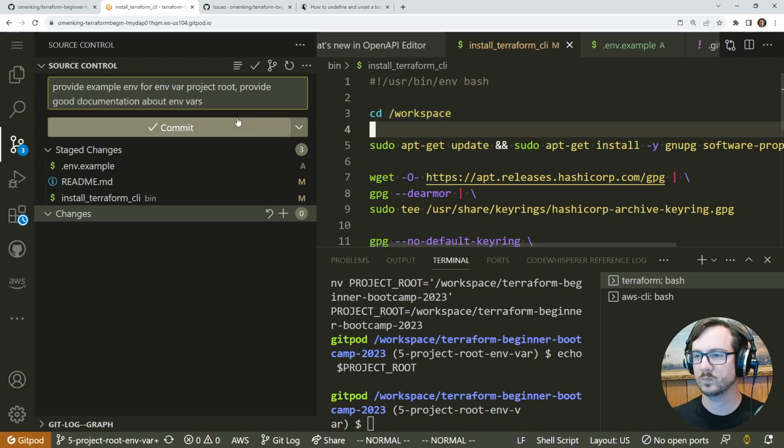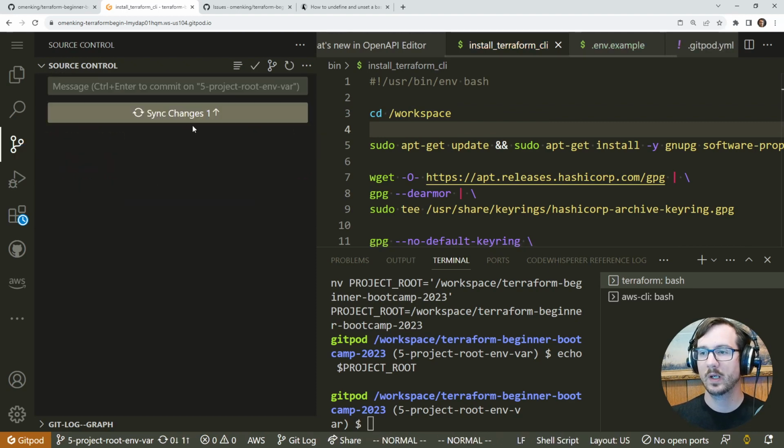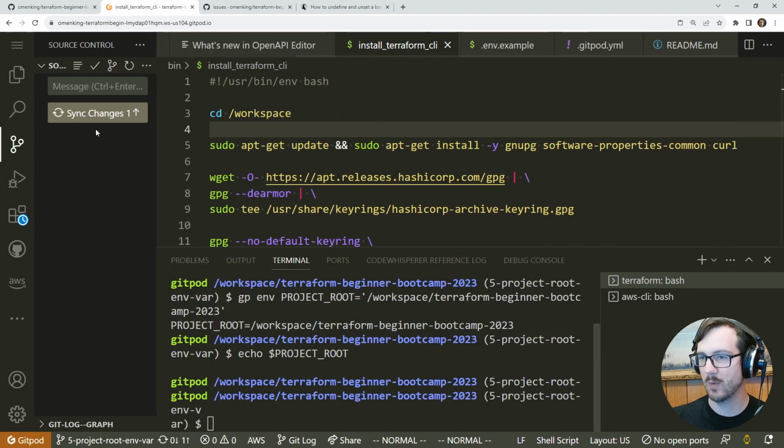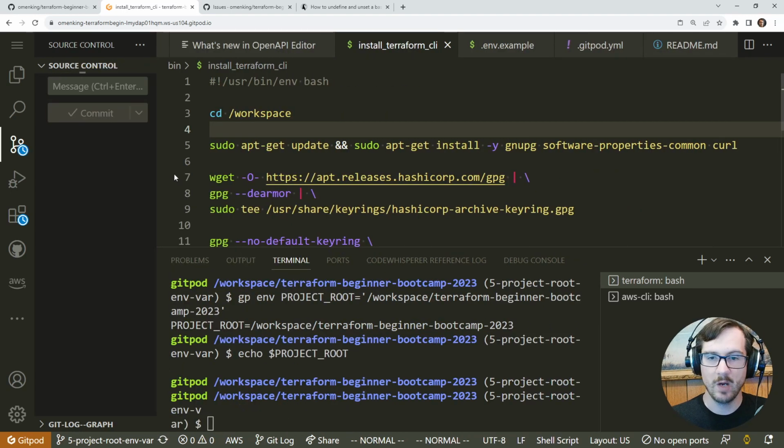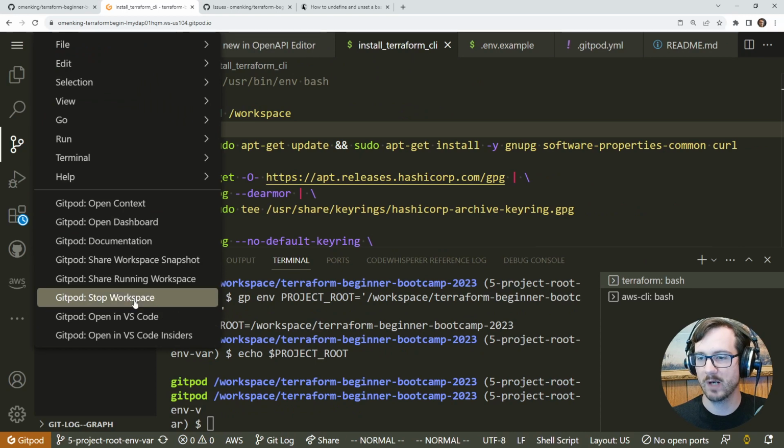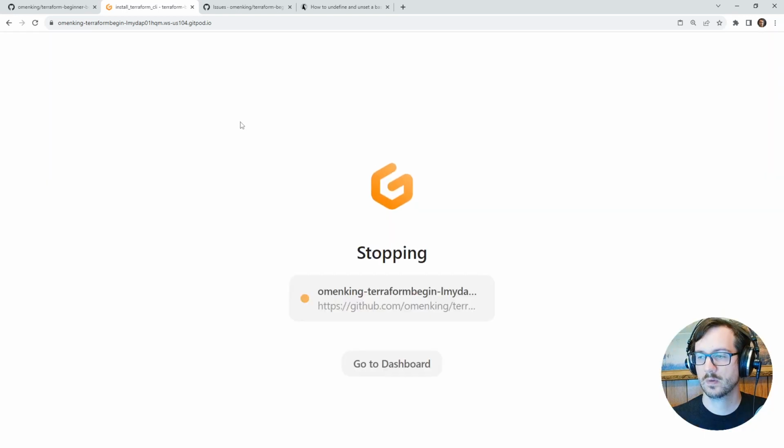Okay, we'll go here and we'll commit it. We're in the right branch, just double checking here before we push. Yeah, we're there. So I'm going to sync the changes, and now what I want to do is close out this environment. So I'm going to stop this workspace. I just really want to restart it.